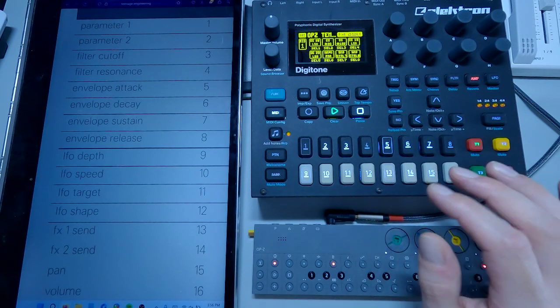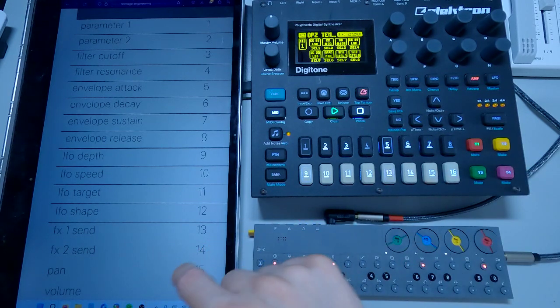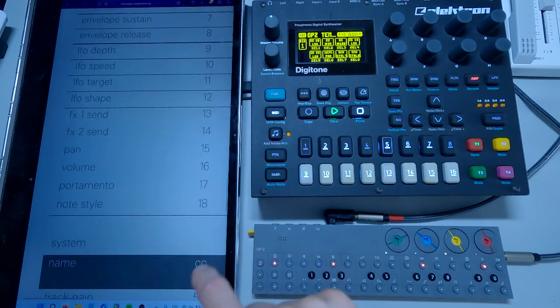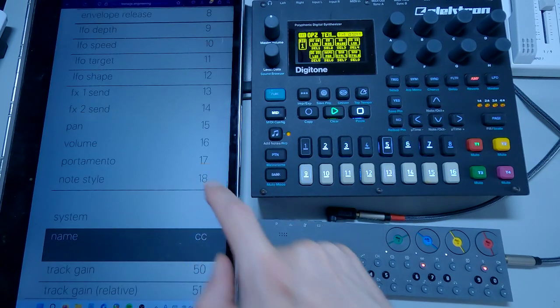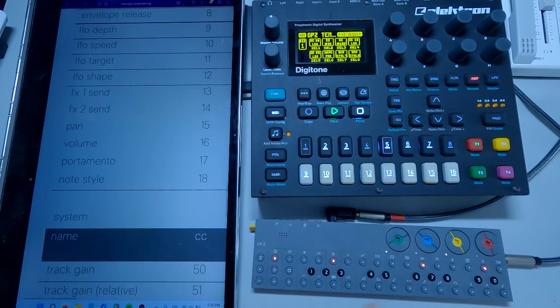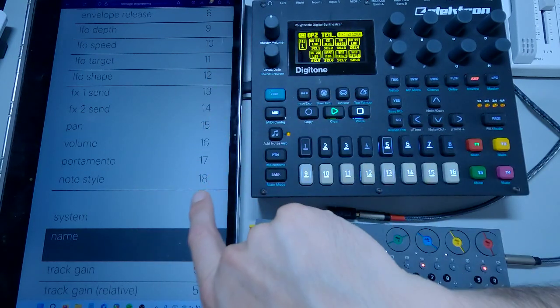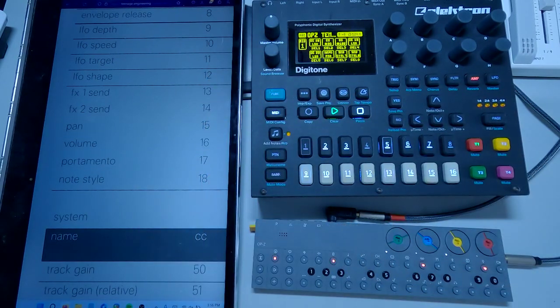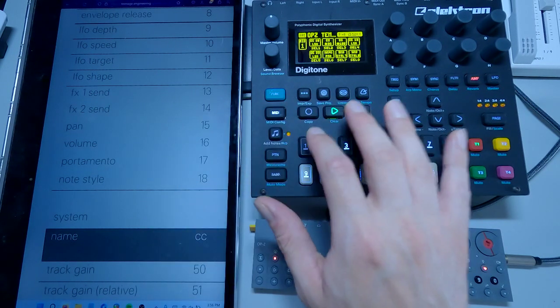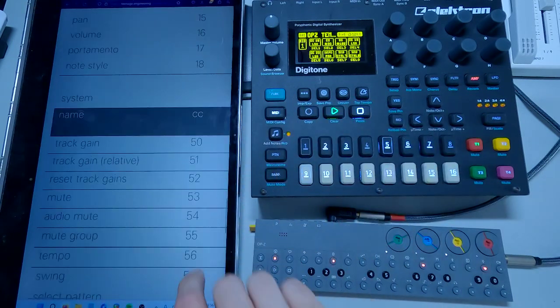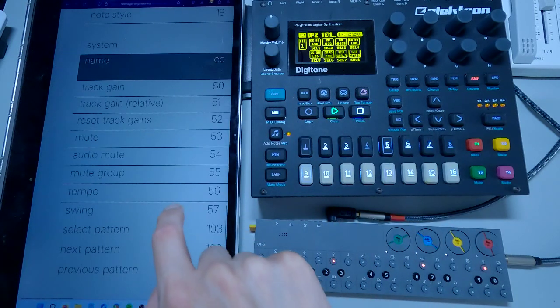I can't say this with certainty, but I don't know how common it is to be able to sequence these things on other devices. So you can sequence the portamento. That's not that exciting to me because I could already do that with step components. You can sequence note style, so that means you can change it from monophonic to polyphonic or to legato if you have an external device to be able to sequence those changes. There's a whole bunch here that you can control within the system.